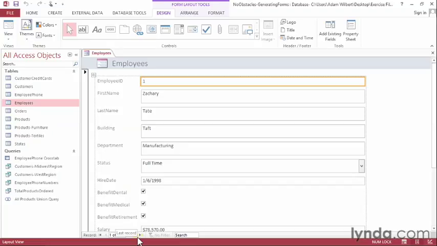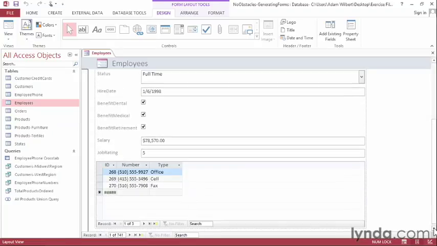In addition to the text boxes that hold information from the employees table, Access recognizes the relationship between employees and the employee phones table. If I scroll down to the bottom, we can see that down here. Access has created a sub-data sheet that displays all of the related records for each employee. Notice that the sub-data sheet has its own set of record selectors here. We can also easily add additional phone numbers in this view.